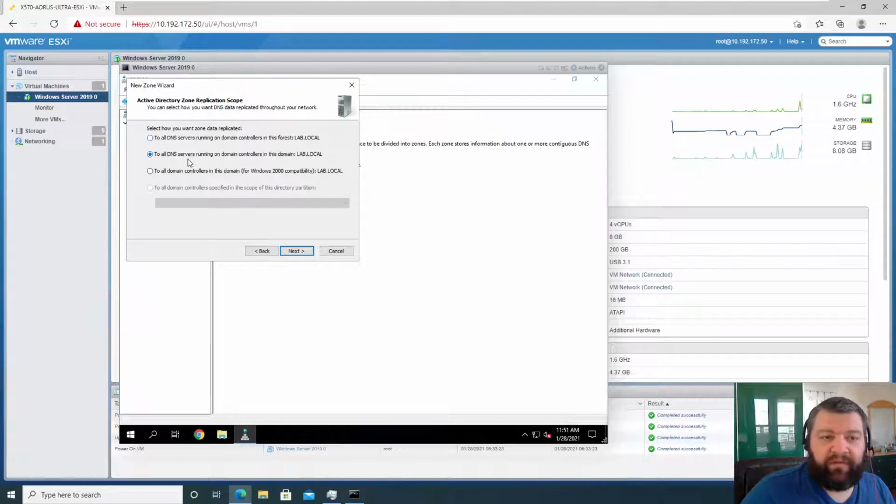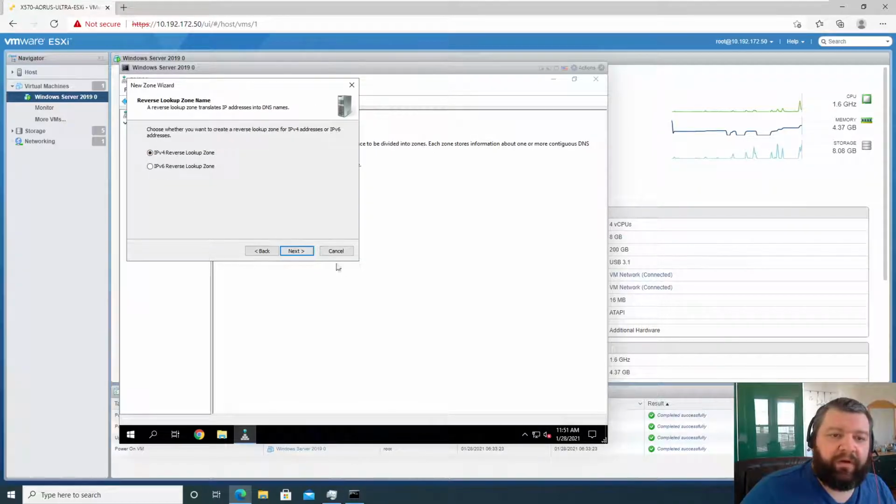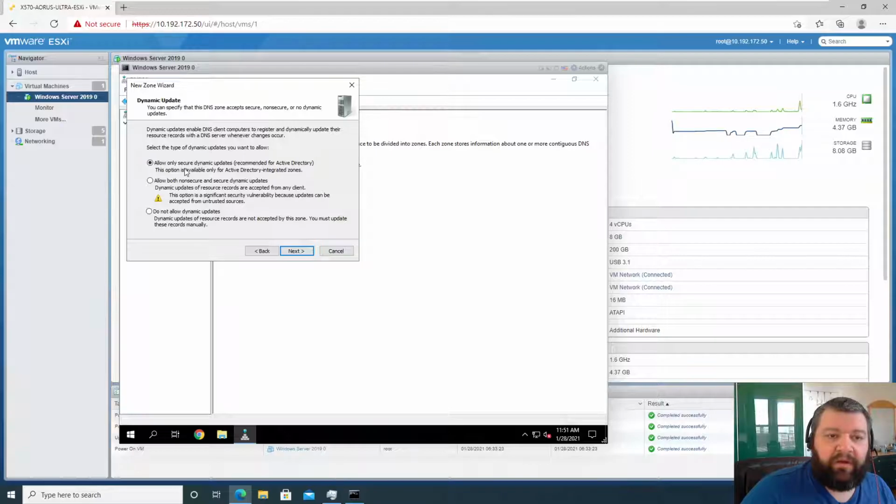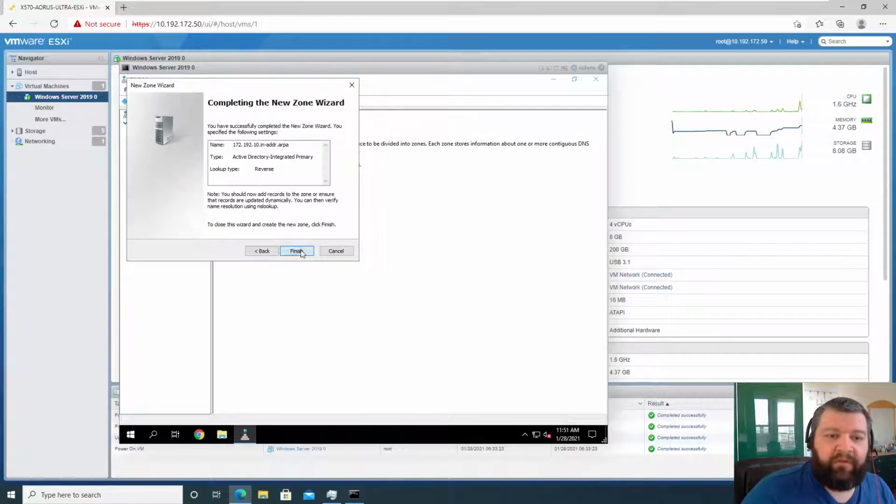Well, we only have one DNS server. So it's an IPv4 reverse lookup zone. So we want to do 10.192.172 anything. That's going to be 172.192.10 in-addr.arpa. Next, allow security, recommended: do not allow. That's fine. So we're good.